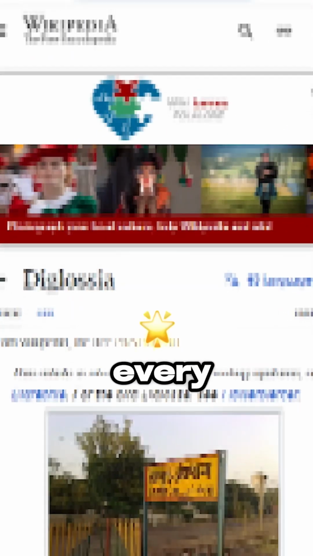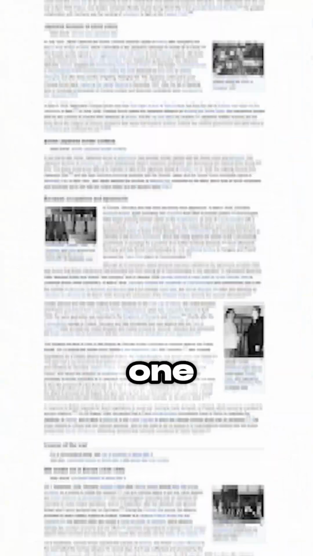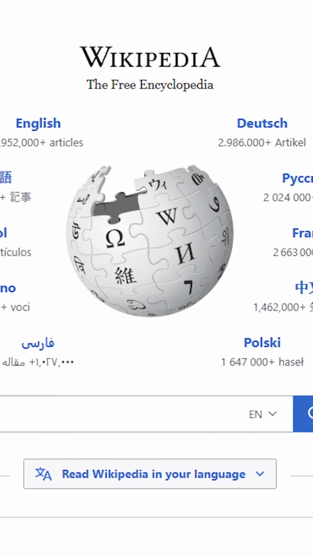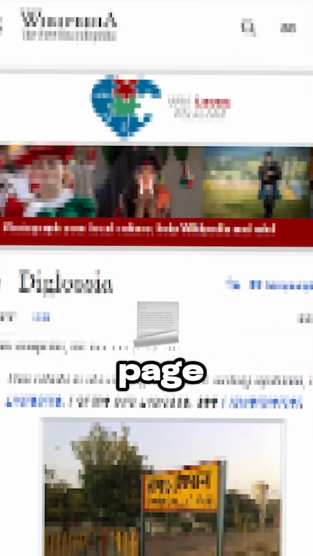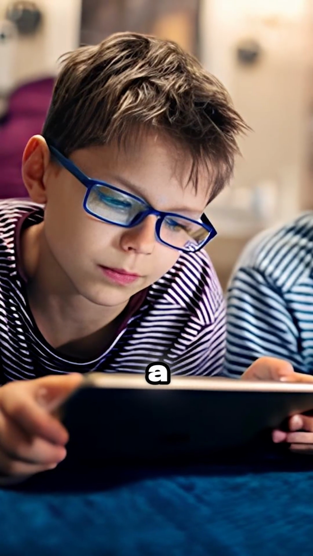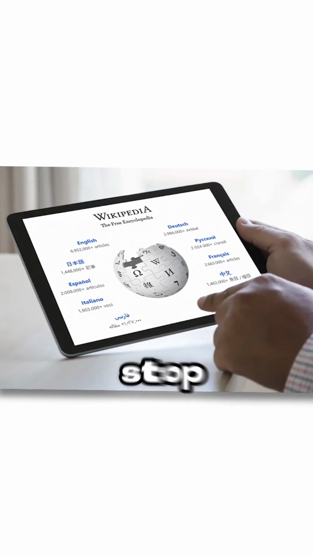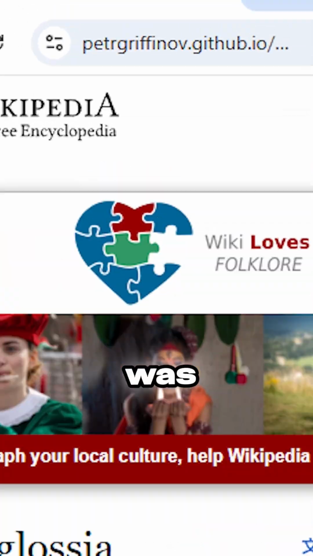This website has every Wikipedia article on one page, but that's the least impressive part. Not only is every one of the 7 million articles on this page, it's also addictive, so a 7-year-old won't be able to stop reading Wikipedia. This website was actually built by me.